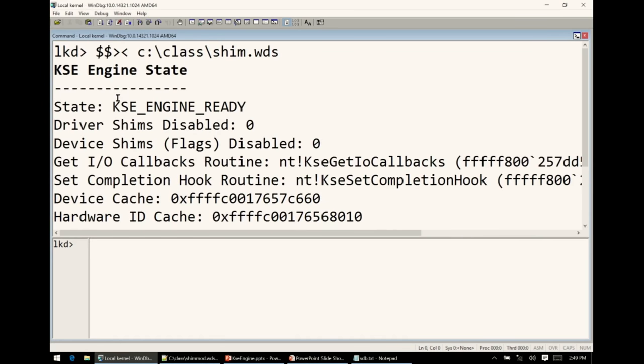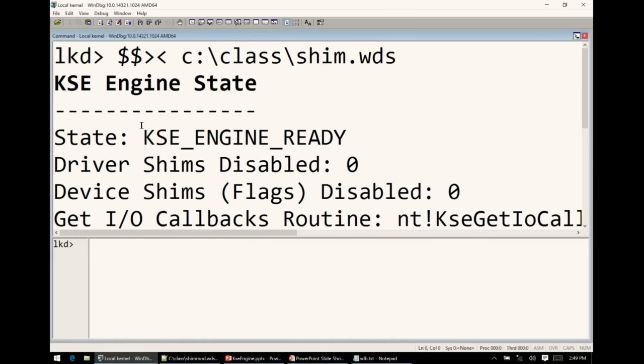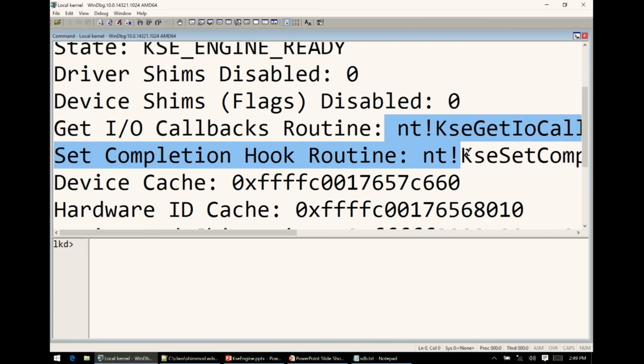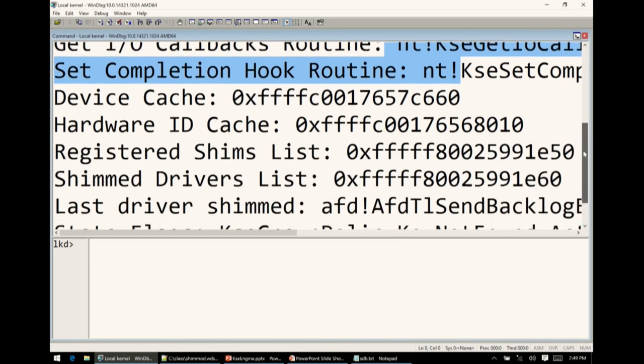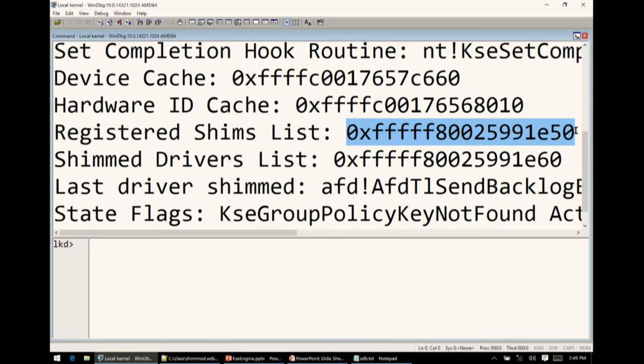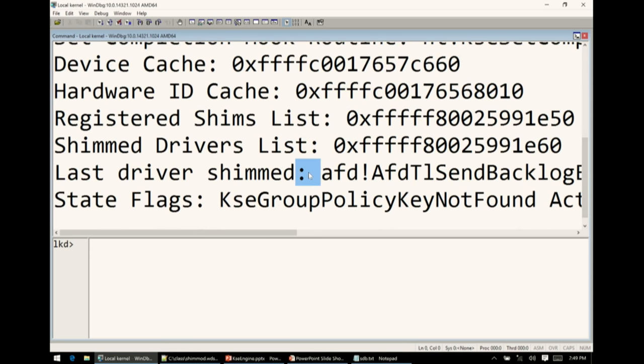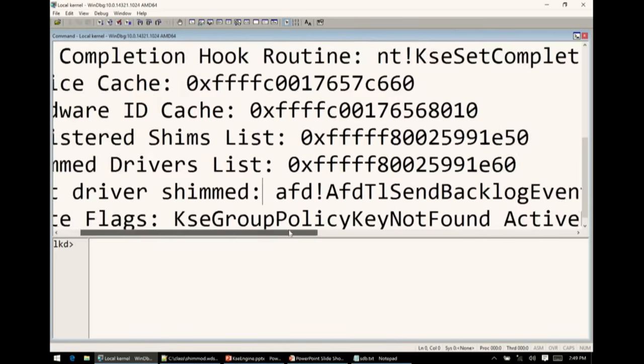This is saying the engine is ready. Driver shims have not been disabled. Device shims have not been disabled. These are the addresses of the two callback routines that drivers can call. This is where the device cache is, and that's where the hardware cache is. Here's the list of registered shims, and here is the list of shimmed drivers. The last driver that got shimmed is afd.sys. So it's saying that on my system, AFD got shimmed.